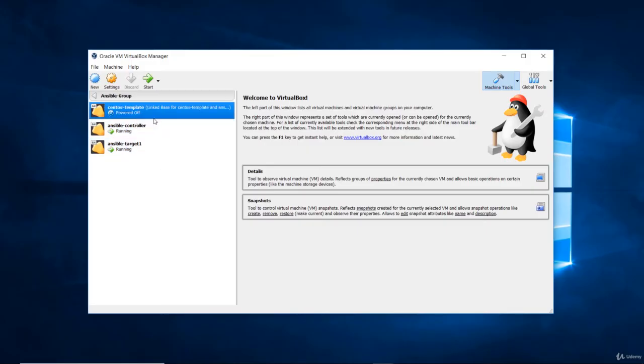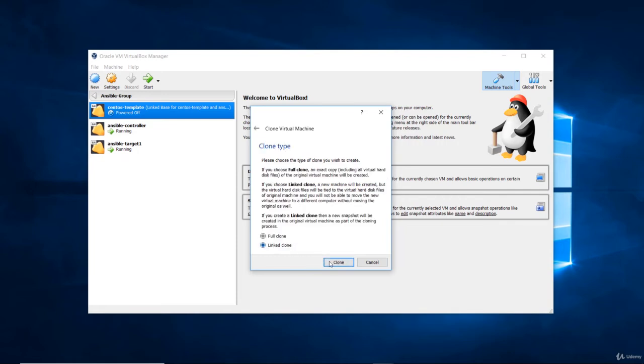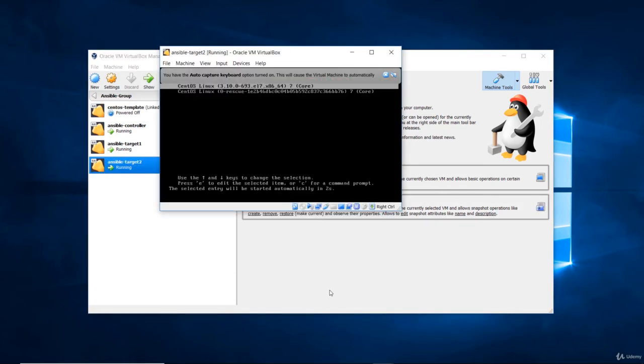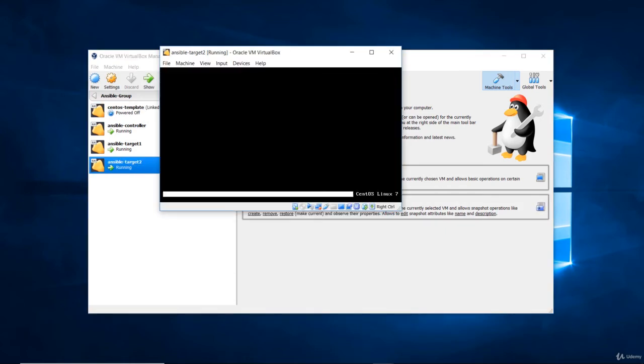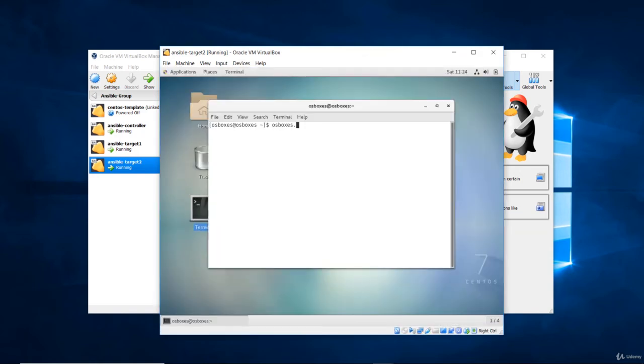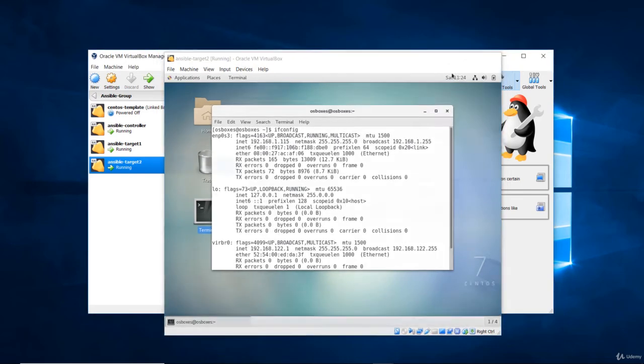Now we're going to duplicate what we did with target 1. We'll create another clone called target 2. Make sure we reinitialize the MAC address and select linked clone as the option for clone type. And then we will power on the target 2 machine. Once it's powered on, we will log into it, open a terminal, and find the IP address of it. In this case, it is 192.168.1.115.